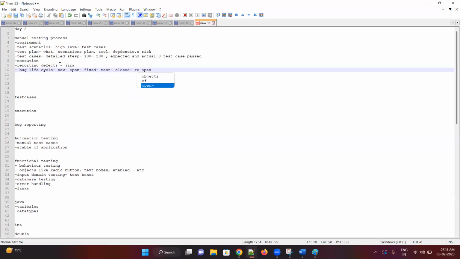So you should have an idea on all this, very basic and very detailed. You don't have to worry about anything. We'll slowly understand each and everything. So that's the bug life cycle.